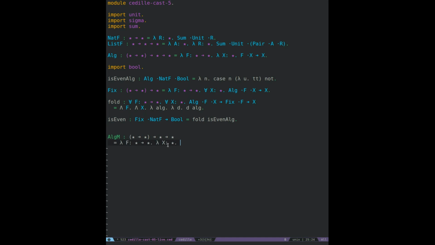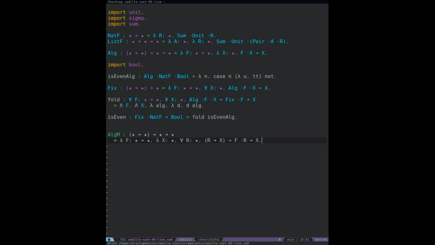Given a functor f and a carrier x, a Mendler-style algebra is a polymorphic function quantifying over some type r, given an r to x function, an f of r, and returning an x.